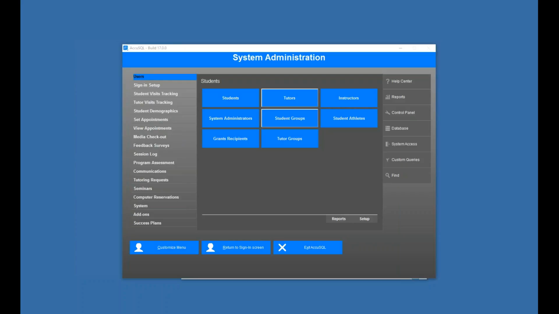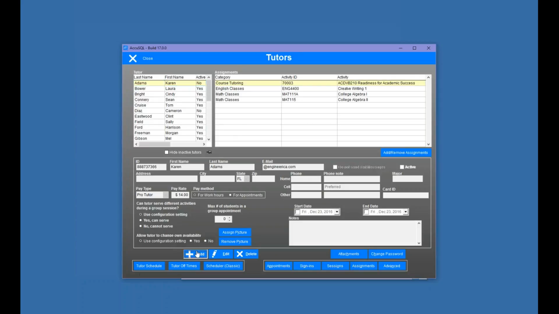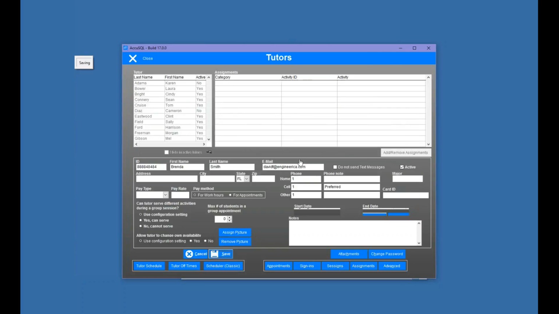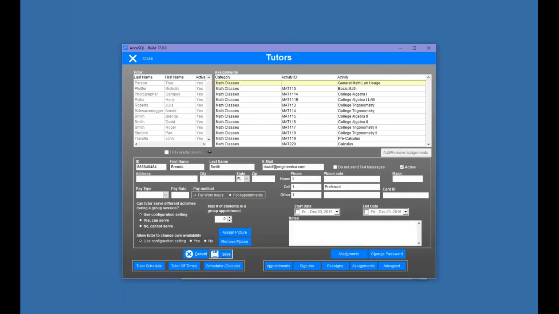All right, so the first thing I'm going to do is create a tutor. Let's say Brenda Smith, and save it. And I said she's a math tutor, so I'll just add math classes for this tutor for my activity assignments. All right, so now Brenda has math classes assigned to her, but I haven't entered any schedule at all.